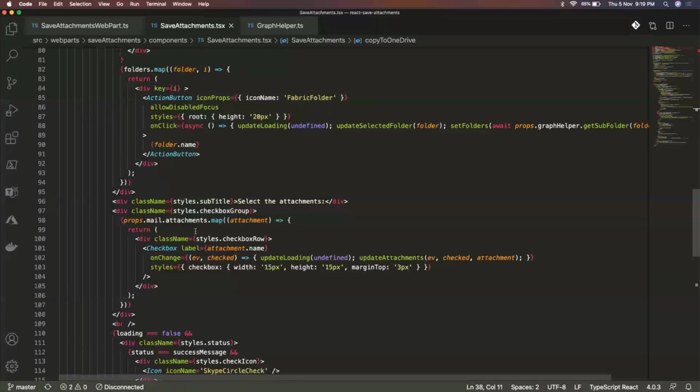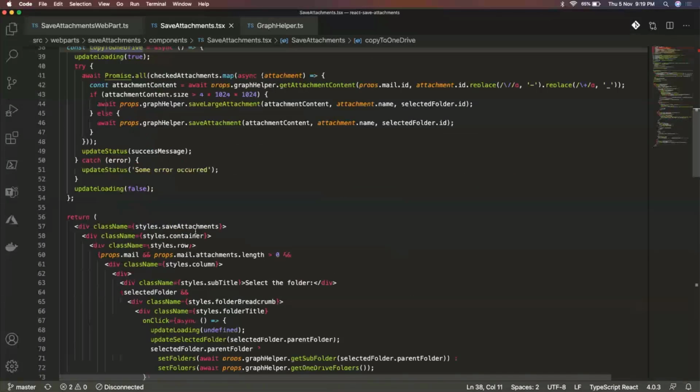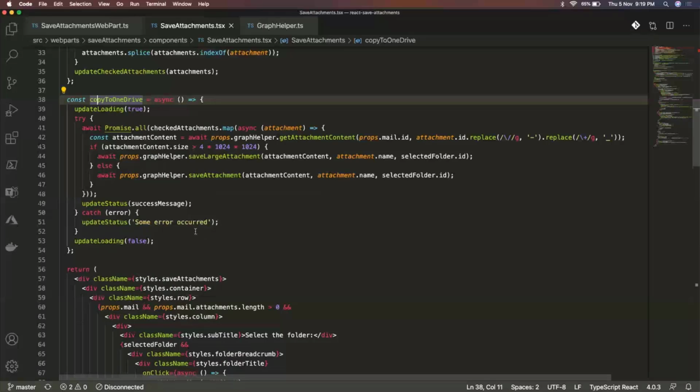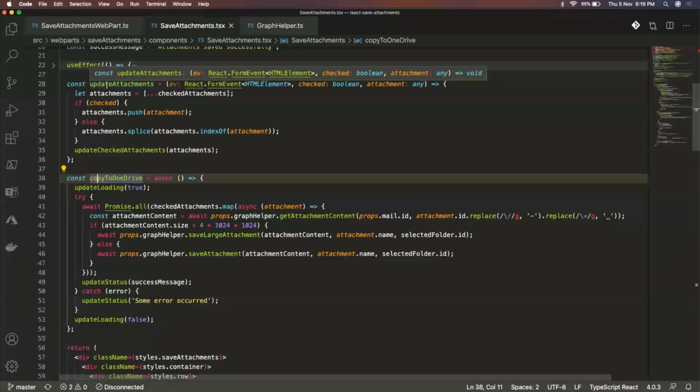And the most important methods, I would say, in this component are these two. The first one is update attachments. This method is being called whenever that checkbox is updated to select any of the attachments. At that time, I have this variable in which I'm pushing all the items that have been selected, or just deleting them once any checkbox is unchecked. So this method would be called whenever that checkbox is updated.